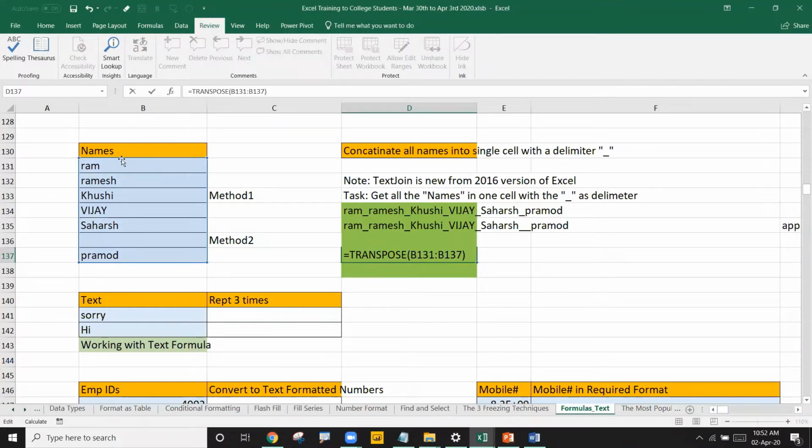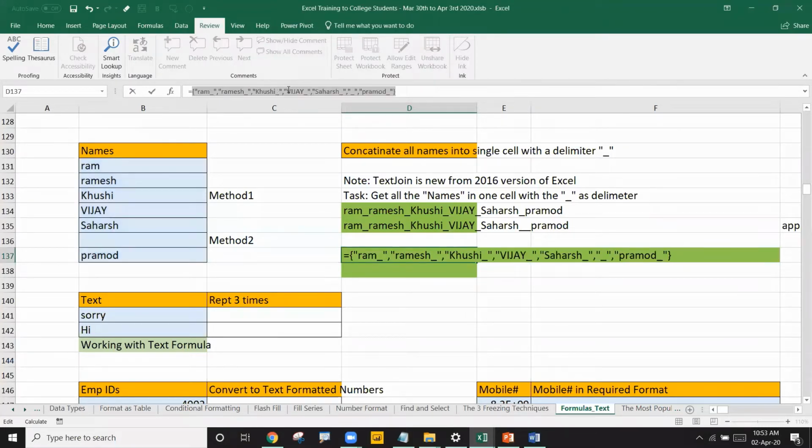We need to join all these values. In between we require some comma or underscore, some delimiter, right? So that one you join with the ampersand. Ampersand will join several texts into one text string. So in double quotes, we require underscore, so I'm giving the delimiter here, correct? Again, don't enter it. Select this whole formula in the formula bar and press F9. When I press F9, you see it is showing Ram underscore, Ramesh underscore, and so on, within the curly brackets, because it is an array formula, listing all these values in an array.